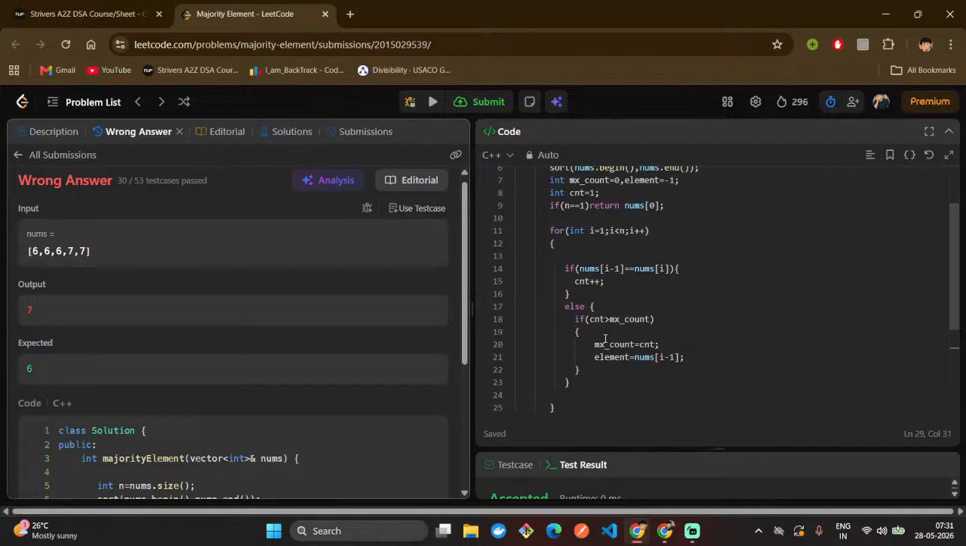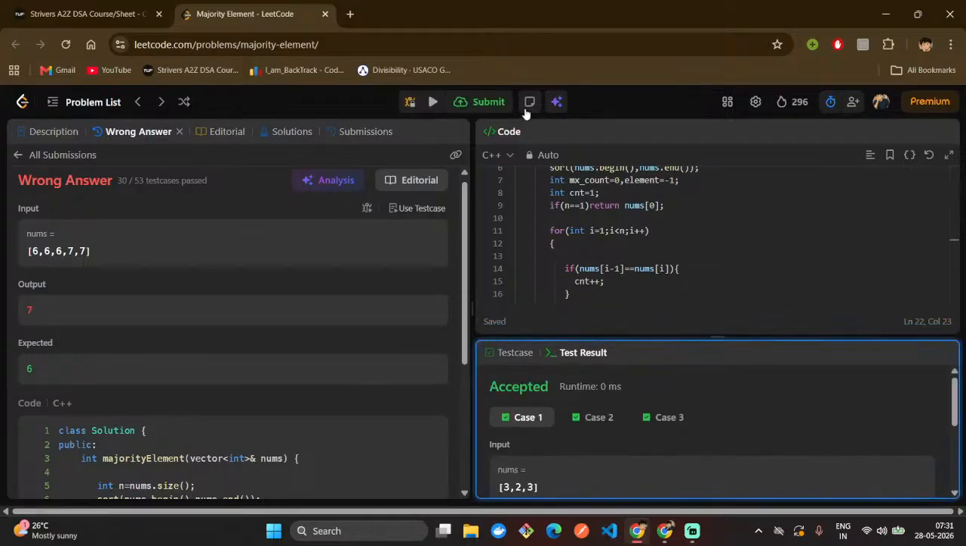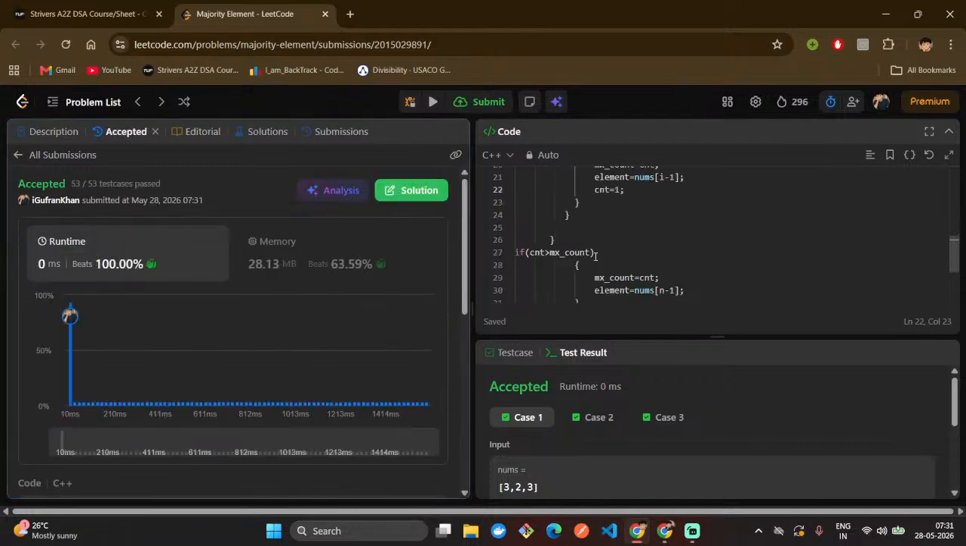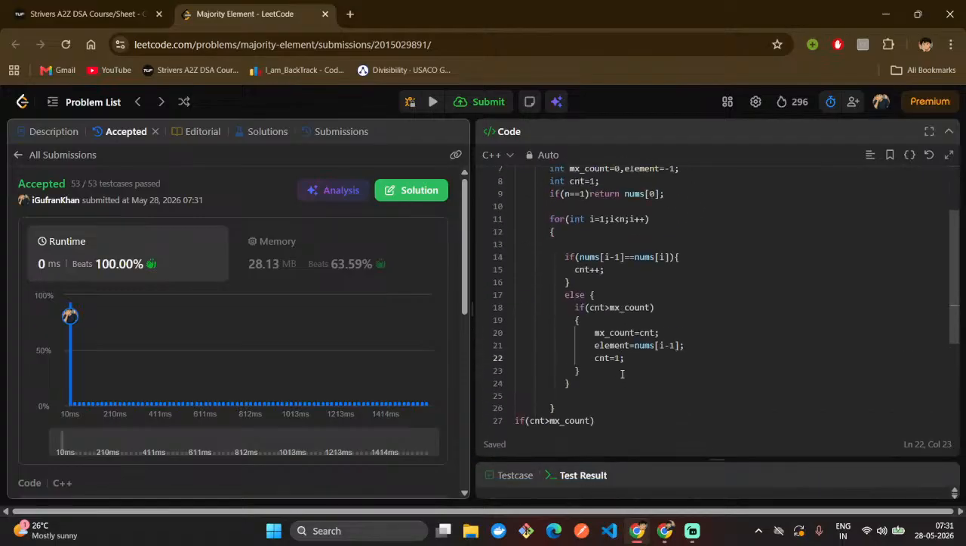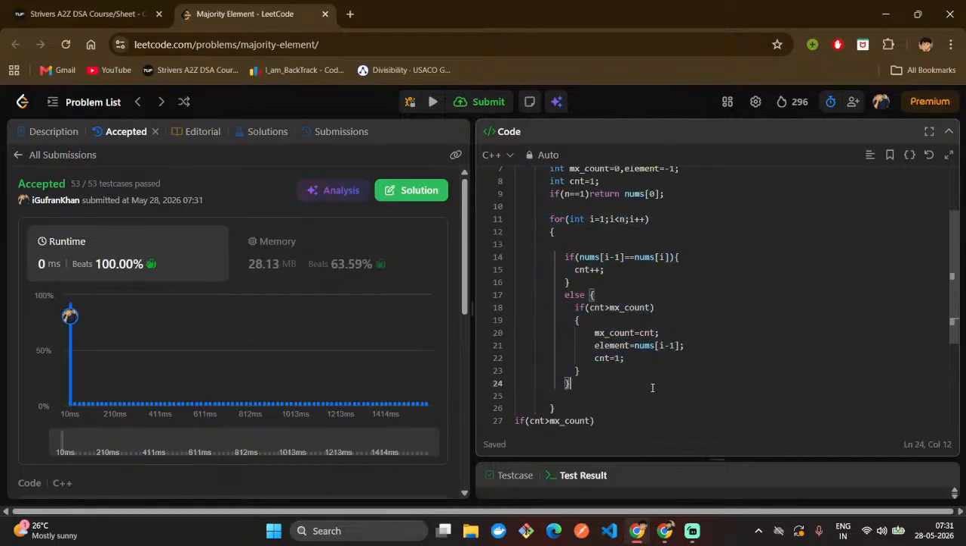Now let's suppose cnt is equal to, okay. We have to make it 1. I think now this can give the right answer. Yeah, this is also one approach. It's an n log n solution, that means we are sorting, so it is the solution of n log n, right? And the map one is n.